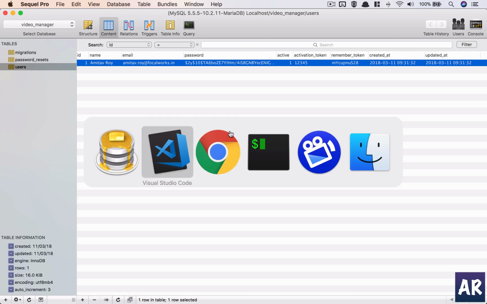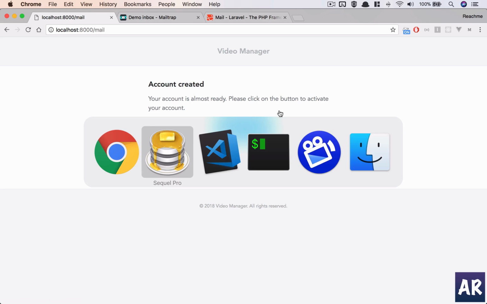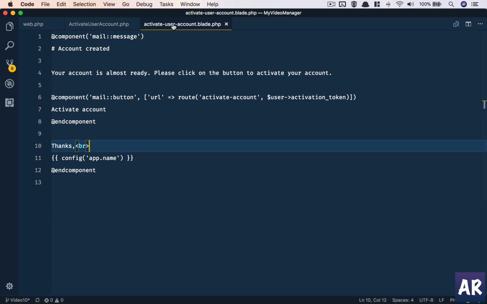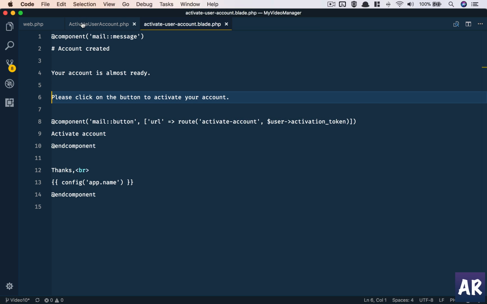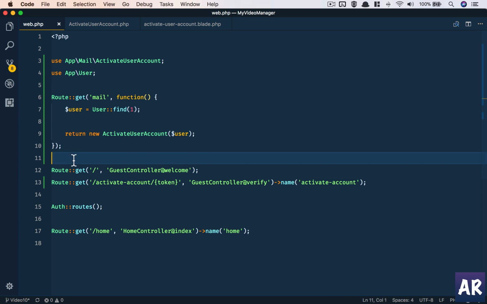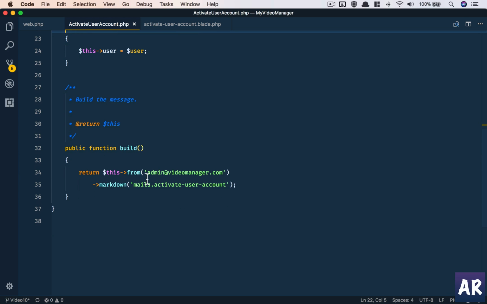Yeah. So back to our browser. Let's see how it is. Okay, so your account is almost ready. Please click on the button to activate your account. Want that in the next line. Okay. It's in the middle, but that's fine. I'm not very worried about this. So we don't need this anymore. I'll just clear that out. Our routes file. This is kind of done.